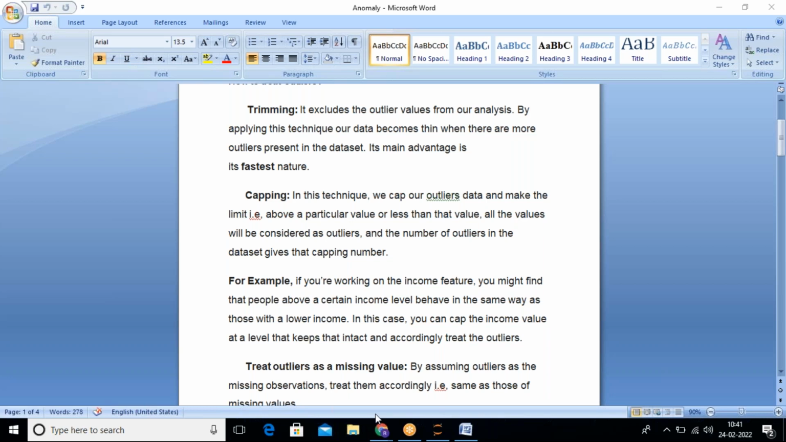There are lots of ways to detect outliers, and lots of removal processes in the data. Here I have written, first of all, how to treat the outliers. The first one is trimming the outliers, which means it excludes the outlier value from our analysis. Trimming, meaning cut it out and remove it. By applying this technique, our data becomes thin when there are more outliers in the data set. The main advantage is its speed. This is actually the fastest process.